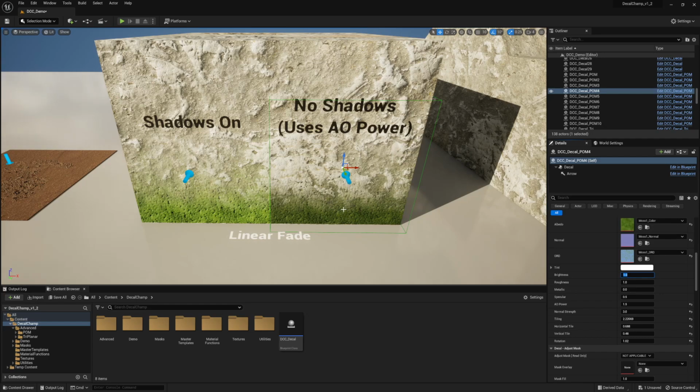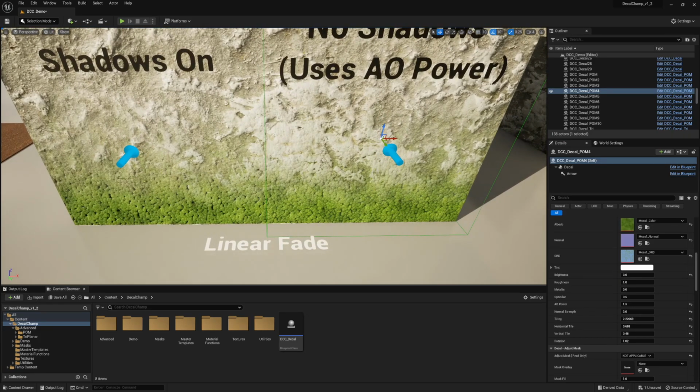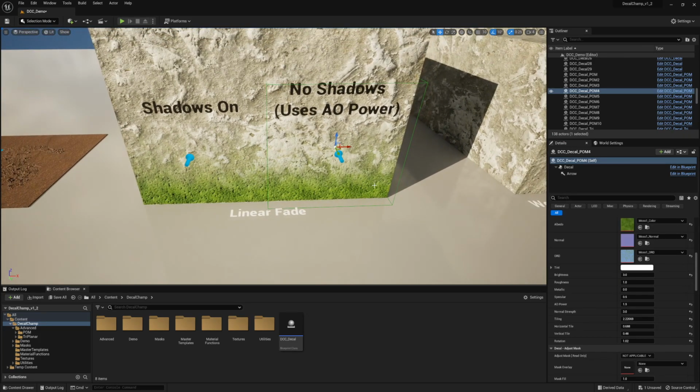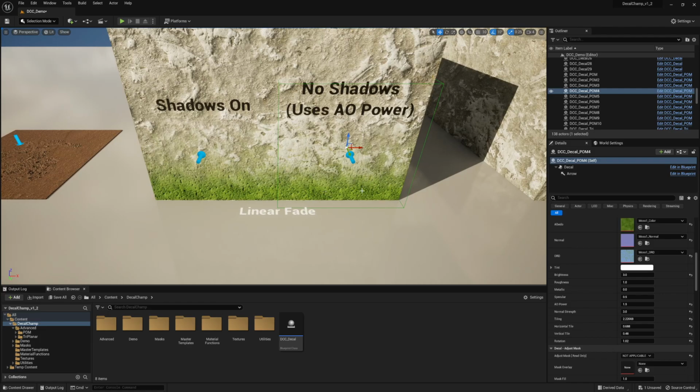So what I've done is basically I'm taking a power node and multiplying it by the base color to use the ambient occlusion that way. And in this case, because it made it darker, I just upped my brightness to 3, and essentially I get almost an identical look, and it's a much cheaper operation. So sometimes you can get away with things like that where you're not having long shadows.